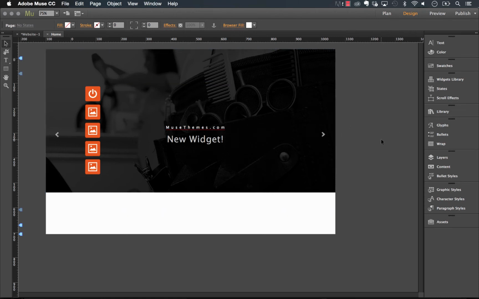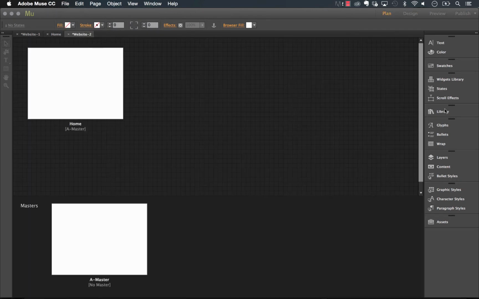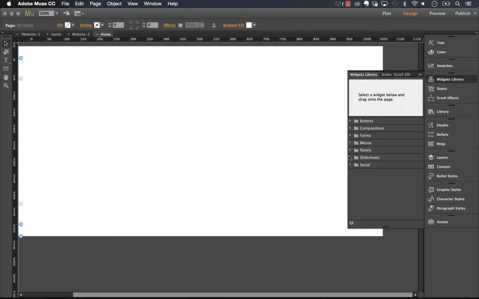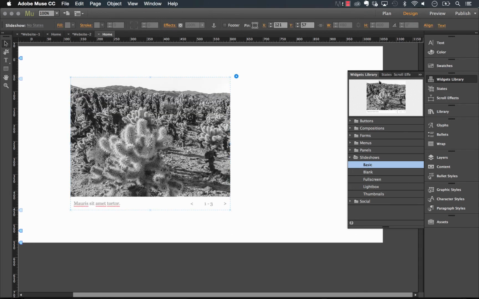So now if you wanted to set this up completely from the start, what you'd need to do is drag out a generic slideshow onto the page. So let me just create a brand new site and I'll jump in here. Let's go to our widgets library, our standard widgets library. Let's go to a slideshow and we'll just drag the basic one out onto the page just like that.